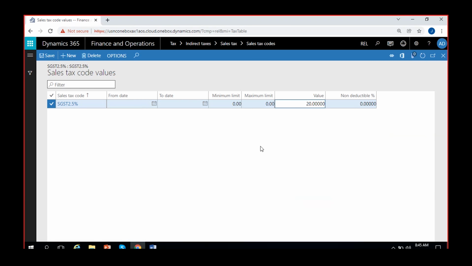Yes, 2.5%. You can also give an expiration date, start and end date, for this particular tax amount, 2.5%. In case the government is charging 3% from next year, you can give 2.5 until 31st of December, and starting from 1st of January 22, you will give 3%. So from the next month, when you use this code, 3% will be levied. Or you can create a new code, no problem. You can stop this code and create a new code.